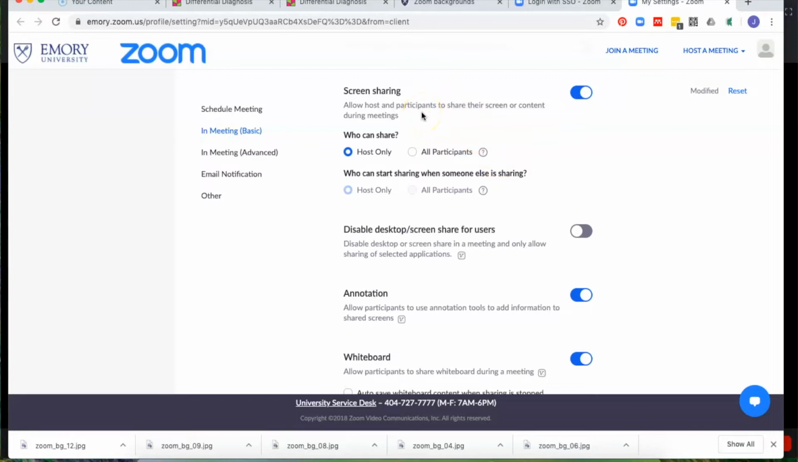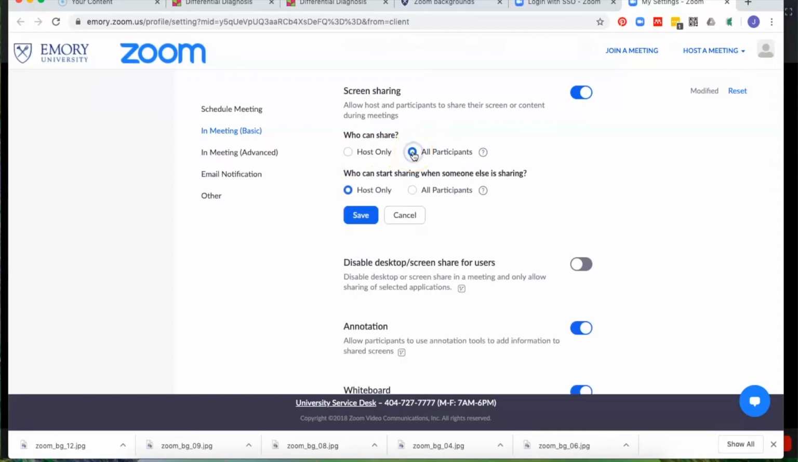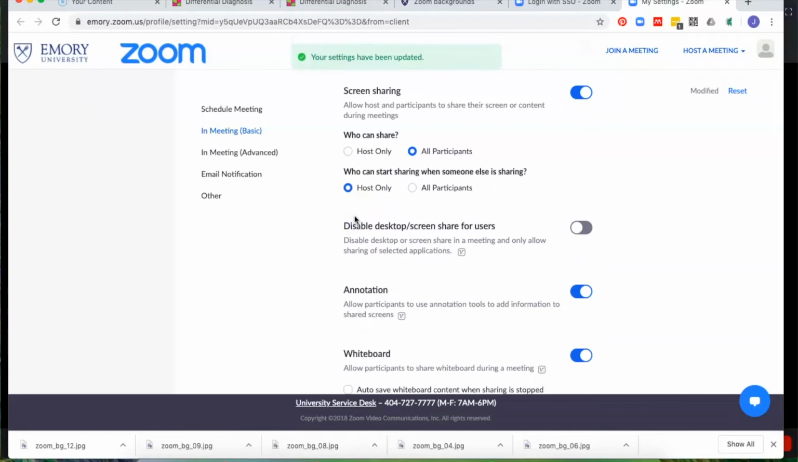Now, you can decide who is going to be able to share screens. I think it's actually helpful to have all participants able to share screens, especially if you're doing an interactive teaching session. This is also important if you're going to do breakout rooms, because then you really want people within the breakout rooms to be able to share their screens. And so it's important to make sure that you save any of those updated settings.